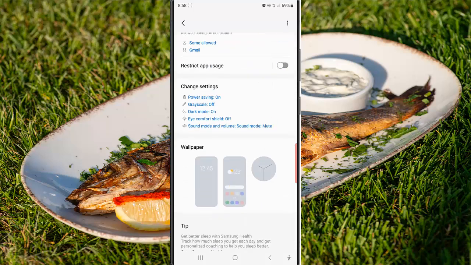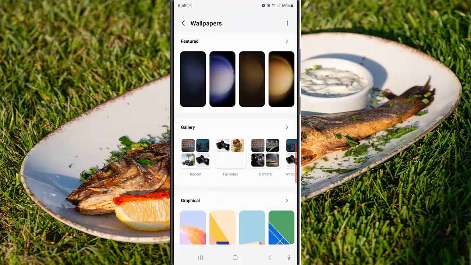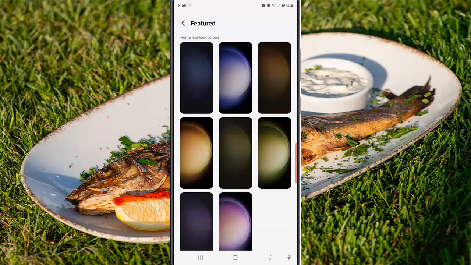Under wallpaper section, tap home screen thumbnail, tap feature to see all wallpapers available under this section. Next, select the feature wallpaper you'd like to use.